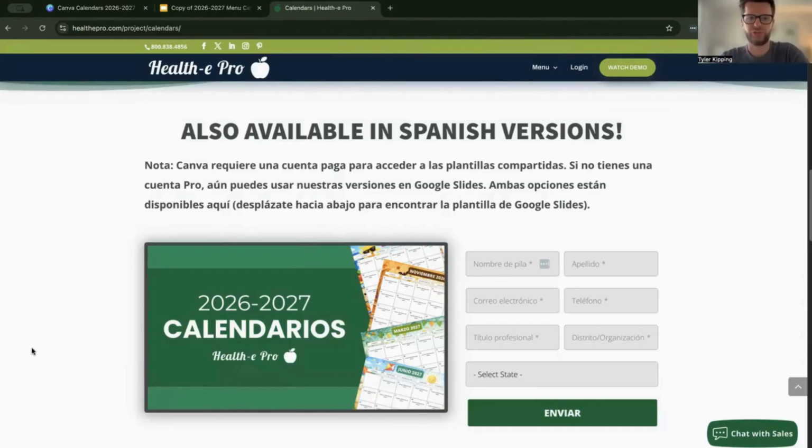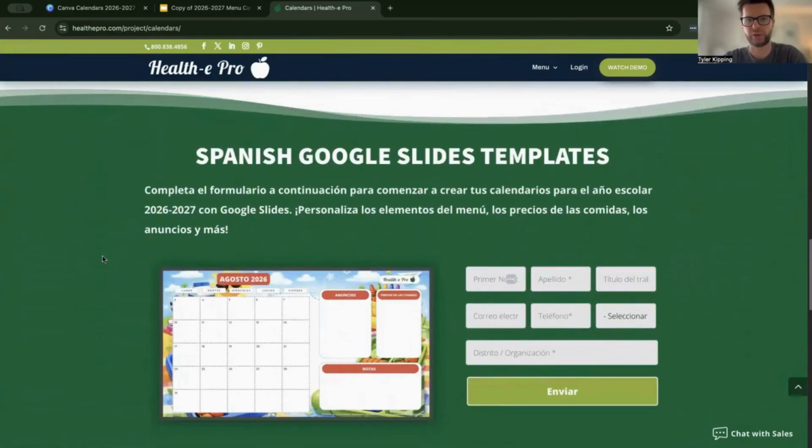And if your district serves Spanish-speaking families, you can also access, once again, the Spanish versions of both the Canva template and the Google Slides templates here, and they work exactly the same way. Just enter in your text in the text boxes and download however you need.